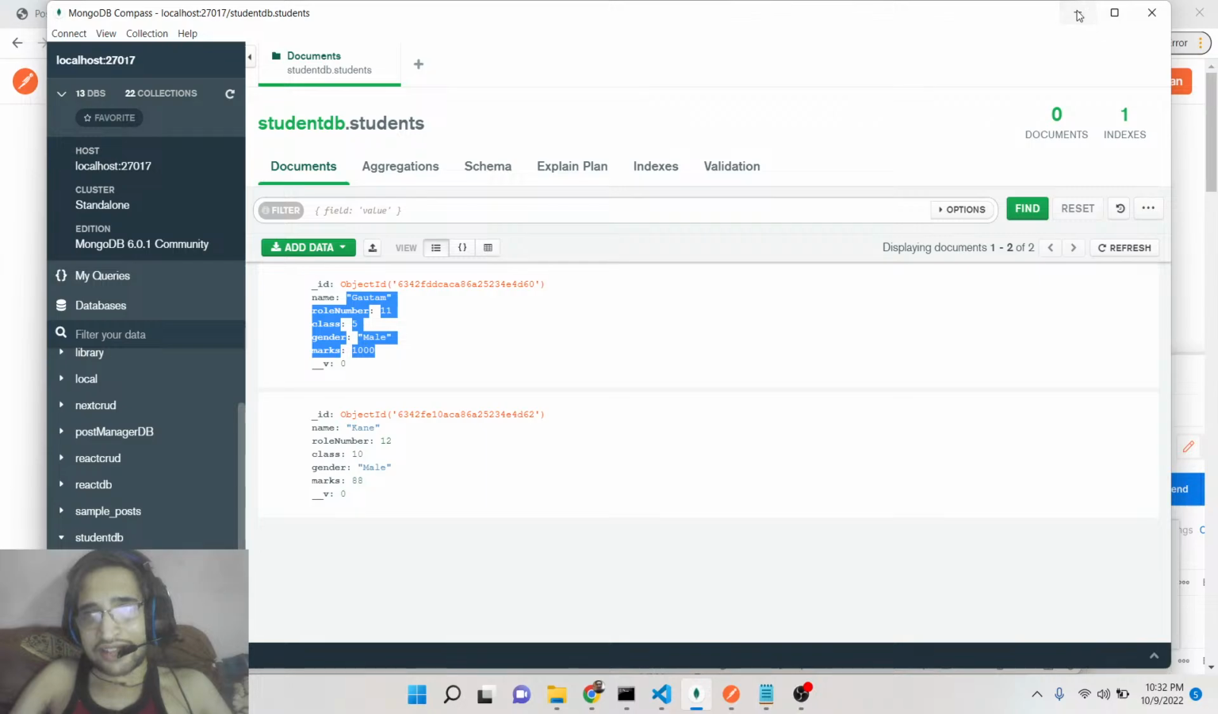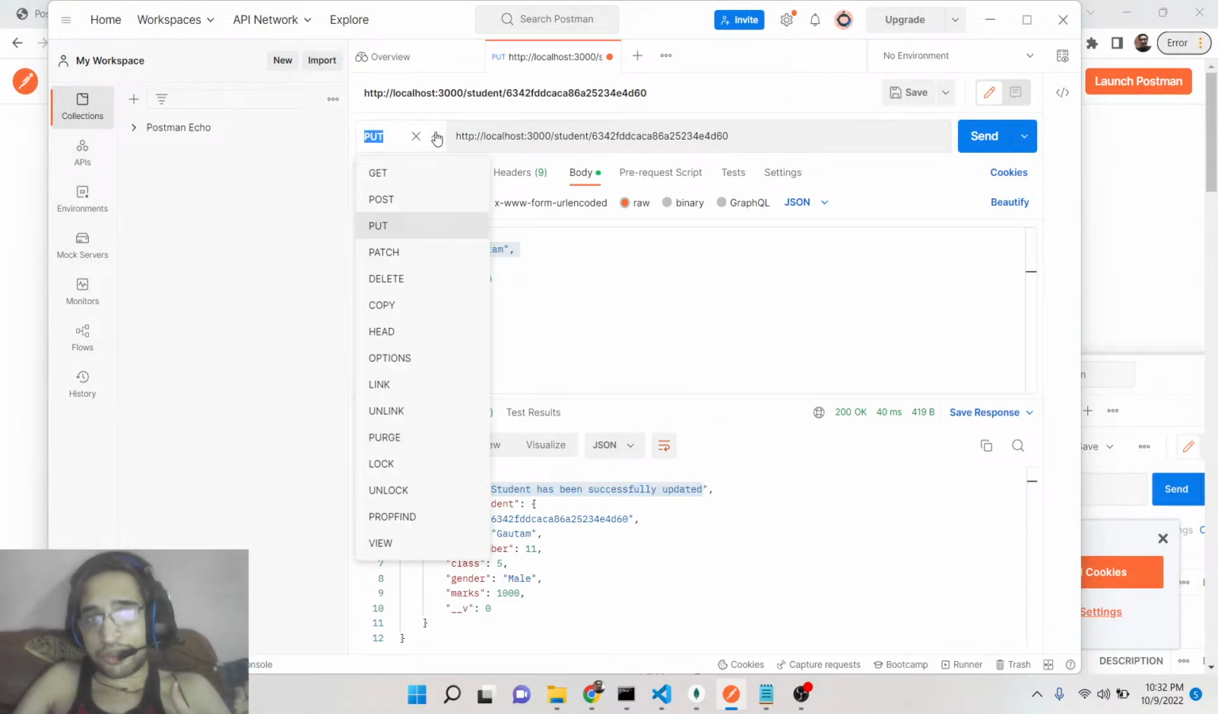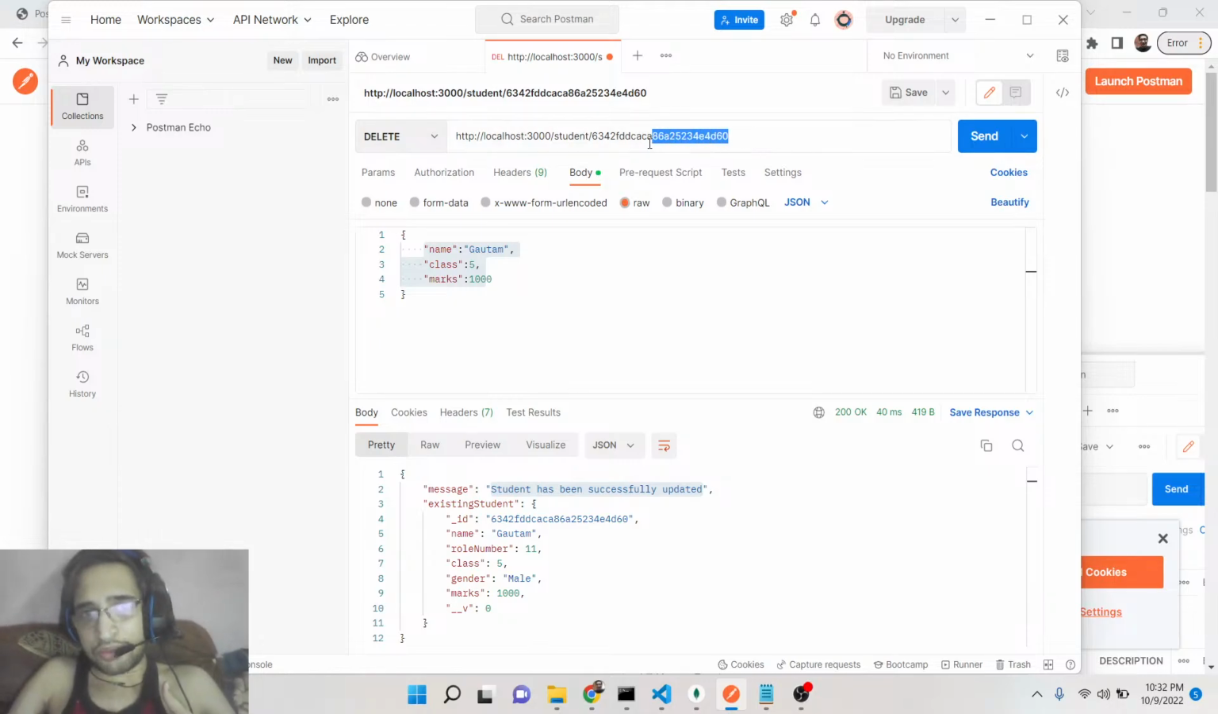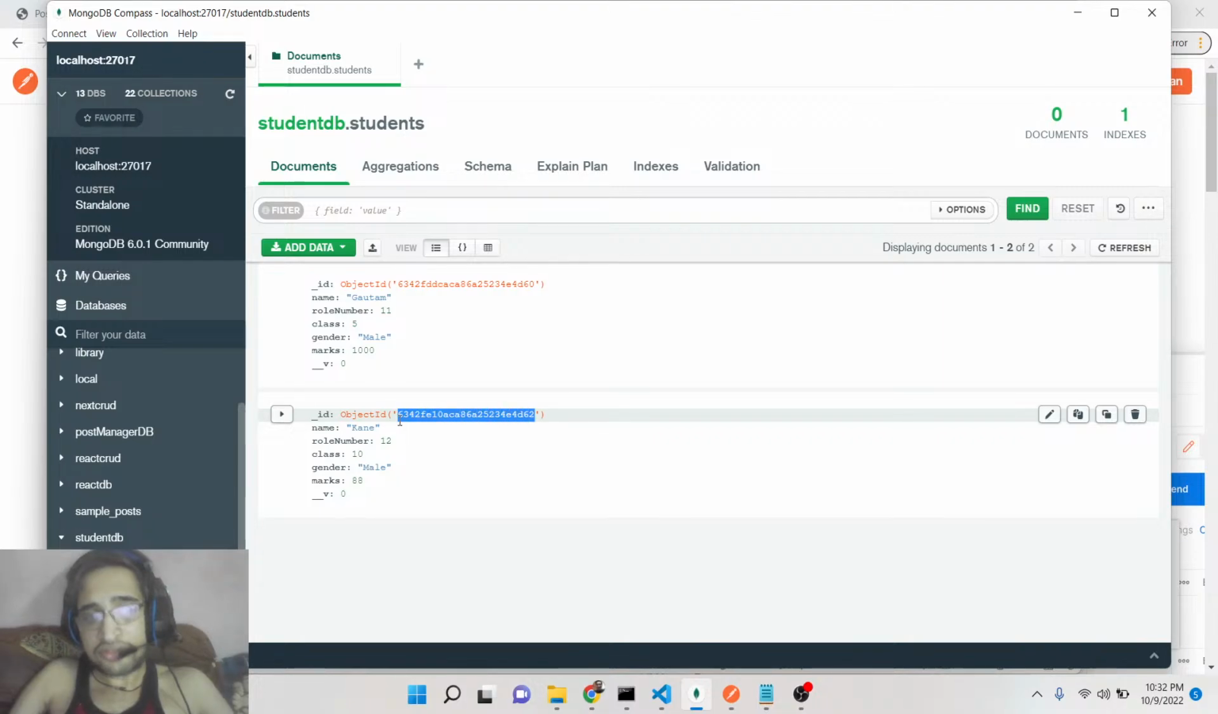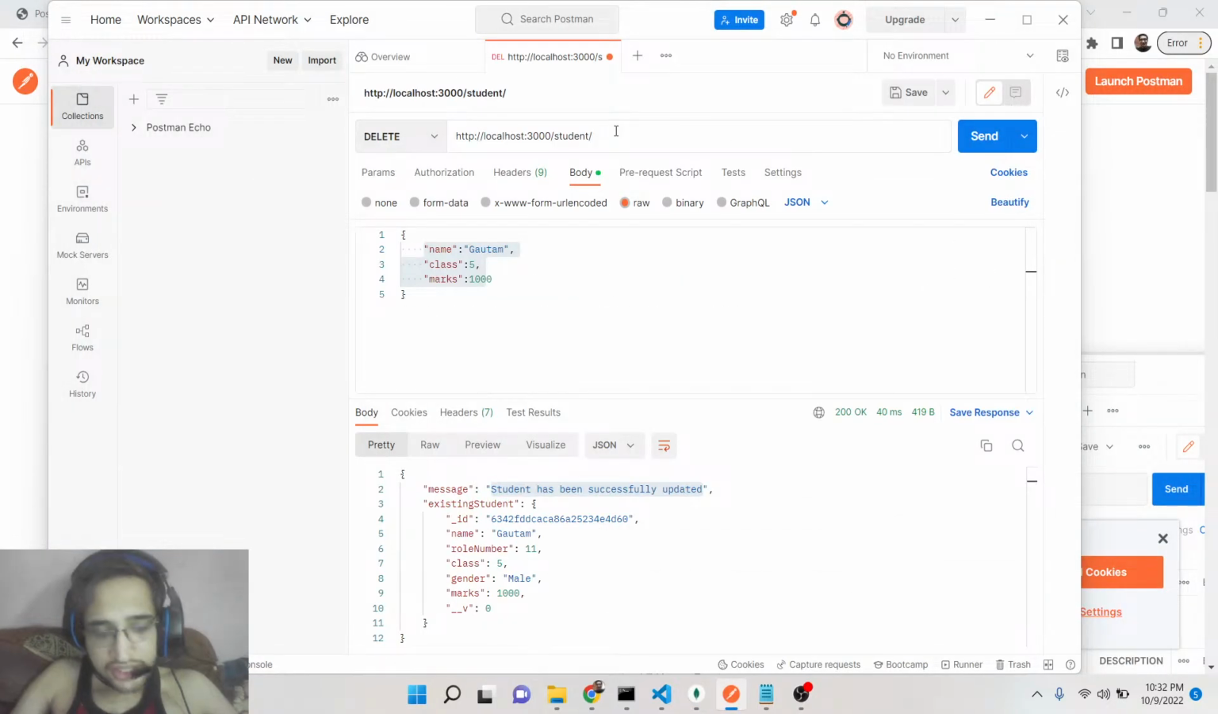Now lastly, the operation remaining, guys, is the delete operation. From Postman, we will choose the delete button here. The request will be the same. We need to pass the ID of whichever record we need to delete. Let's suppose I want to delete this record. I will copy the unique ID of this record with Control C and paste it here like this.